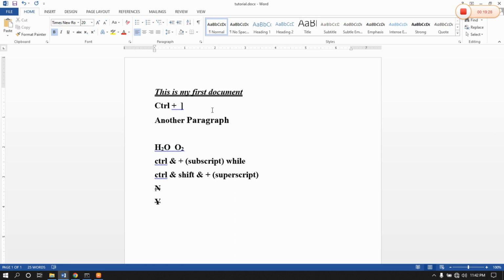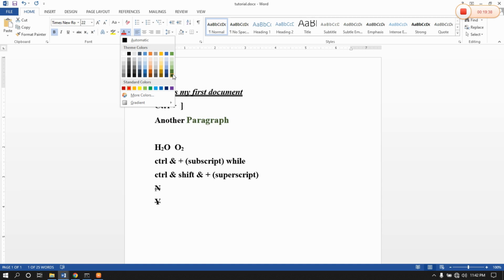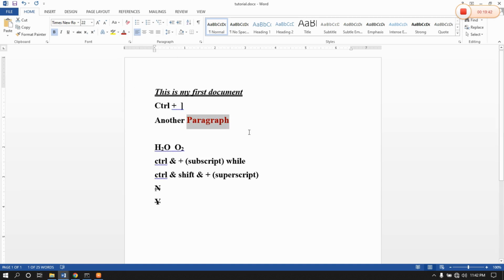Alright, there are other things here. For example, I can change this paragraph to red. If I want to, I can change the color to red here, right? Or any other color. Just click on this option here, and colors will come out. You can select any color of your choice. So I want to stick with red.